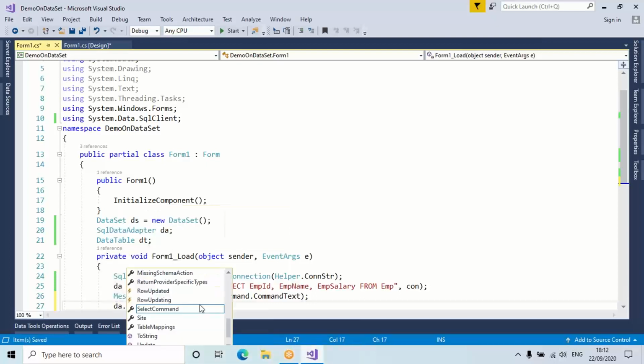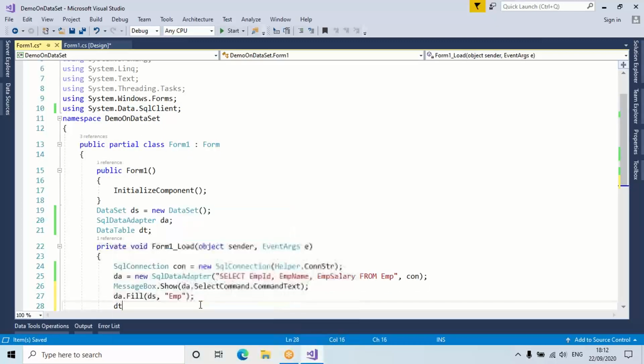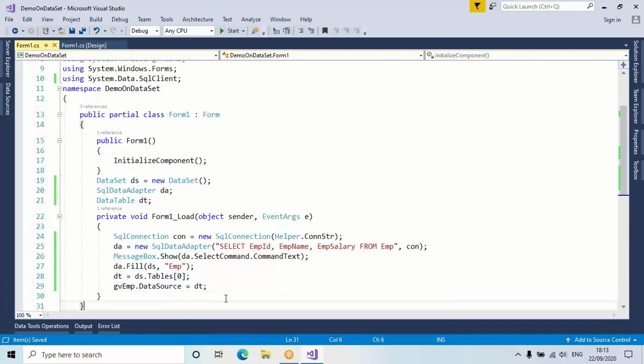Then you say da.Fill where you want to fill the data set. What is the table you want to give? EMP. This is data set table. Then you say dt equal to ds.Tables[0]. Then this should be connected. gvEMP.DataSource is equal to dt. That's it. What things are important in this is, first thing, you didn't open the connection.